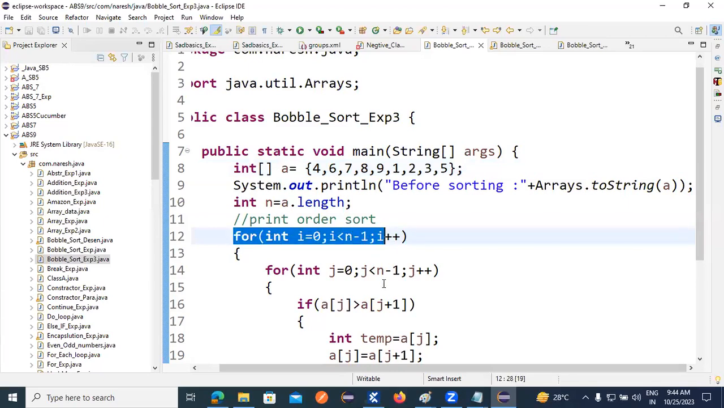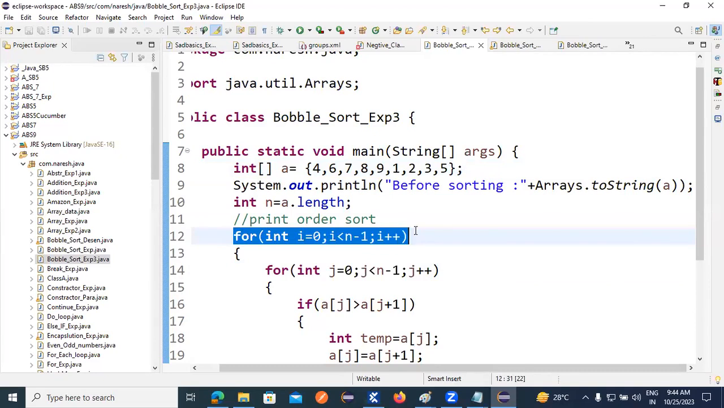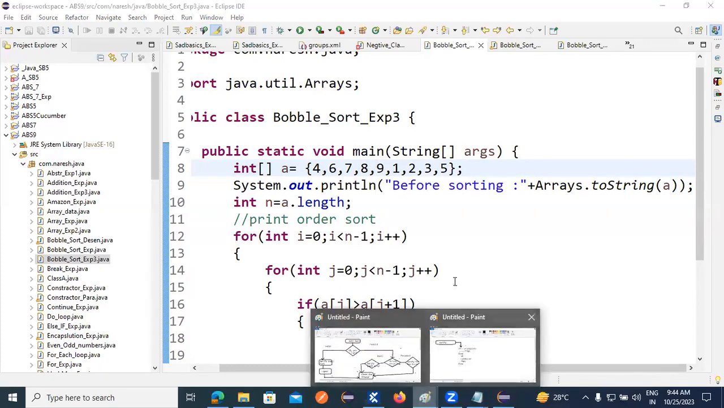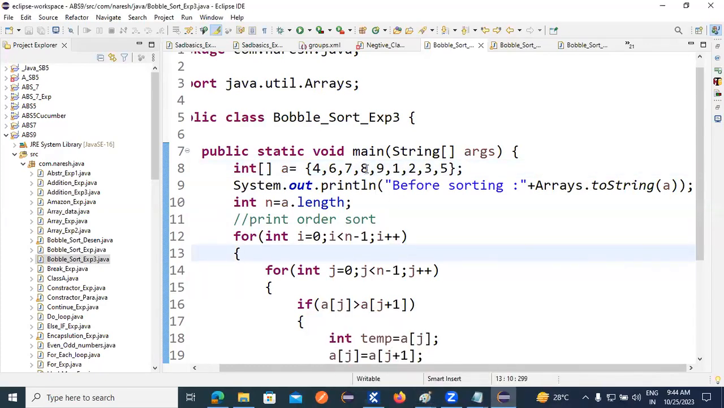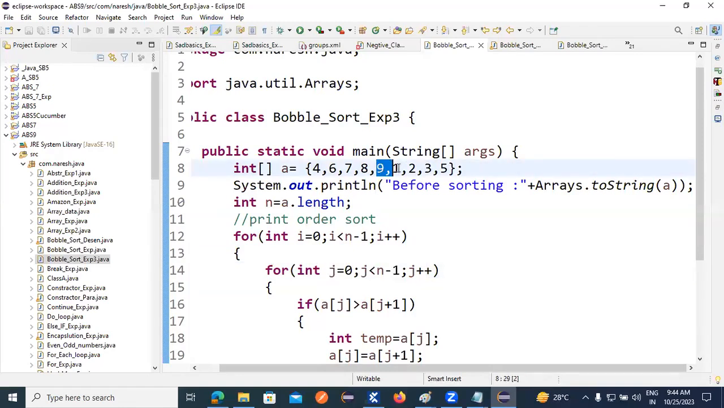If I want to compare, I need to use one more loop. Why? Because this loop represents the last value, 9. This loop is focused on once one swap is completed, the position 9 is completed, then this loop will execute. Okay, 9 position is completed.